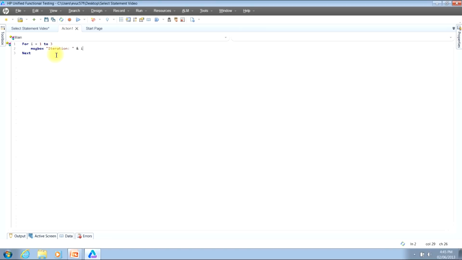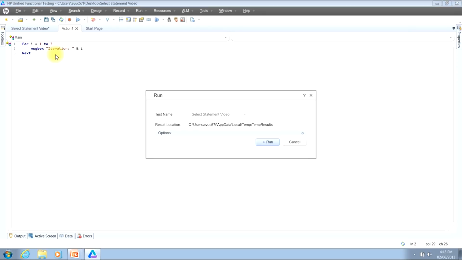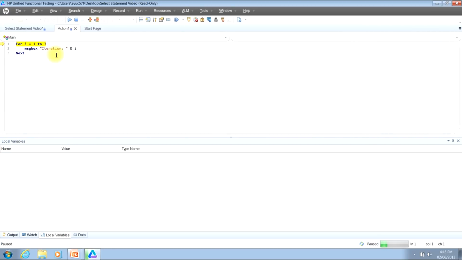So let's go ahead and run the script now so that we can see this happen. I'll be walking through this step by step so that way you can see this occur. As you can see, we're on line 1 currently. Now we'll go ahead and execute line 2 so we can see our message box. As you can see, we now see iteration 1, which again, is displaying the value of the I variable, which since this is the first iteration, I has a value of 1.